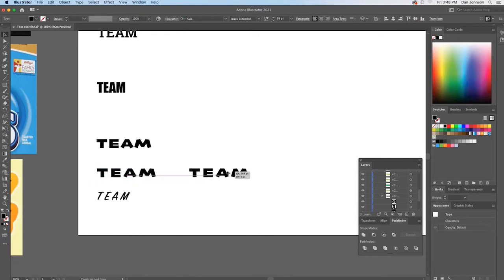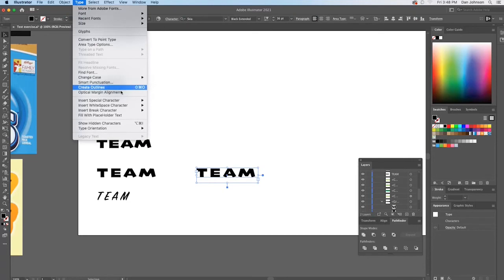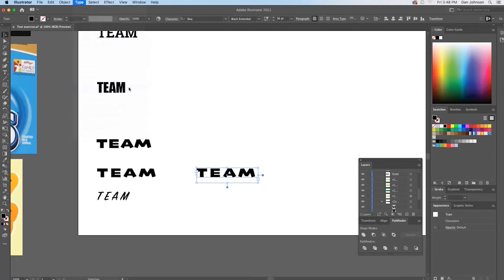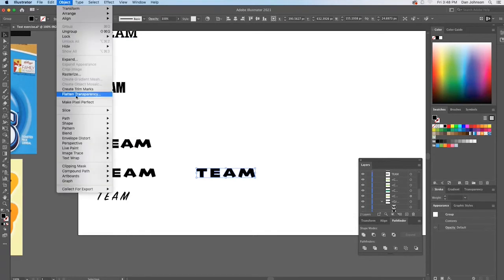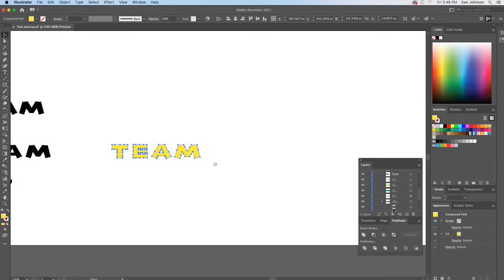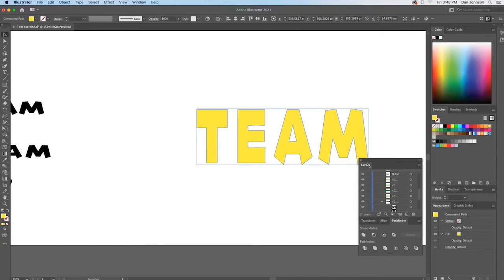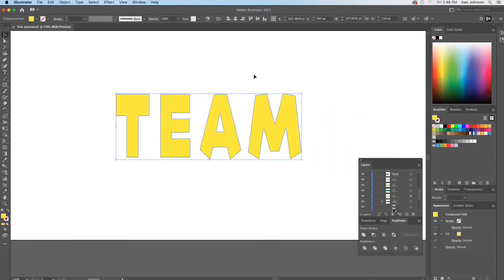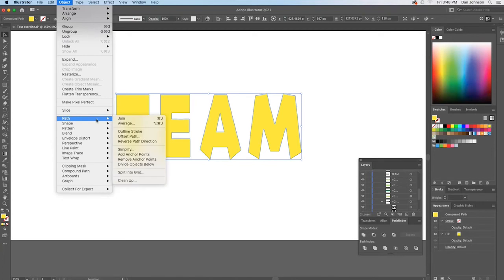So I duplicate it. In the type menu, I first create outlines. And then object, compound path, make. I'll choose another color to fill it, yellow. Make it bigger. Okay, now object, path, offset path.